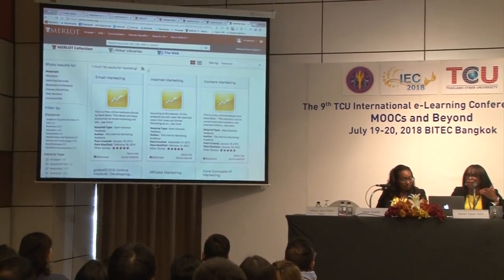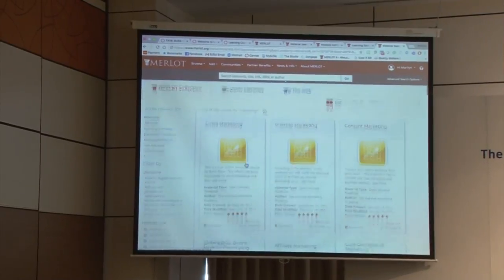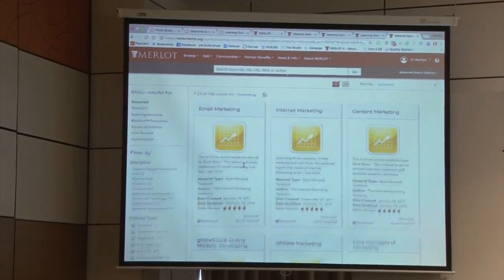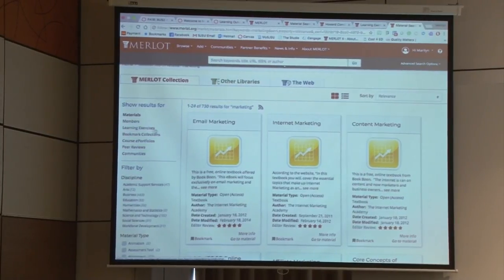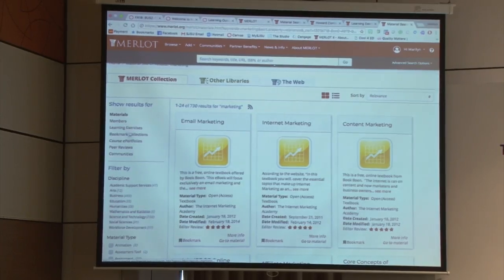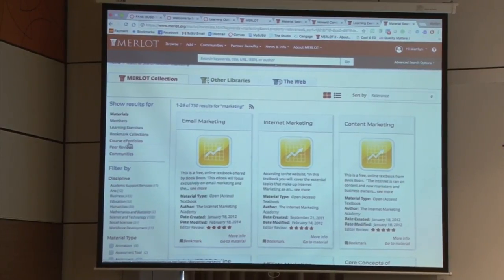I'm going to move on because we're running out of time, and I want to make sure we get to other very important aspects of what we're doing. Again, there are course materials, and you can just check this out. I know you brought your computers, because I remember reading to bring your computer. I would actually go into merlot.org and check out MERLOT for yourselves.